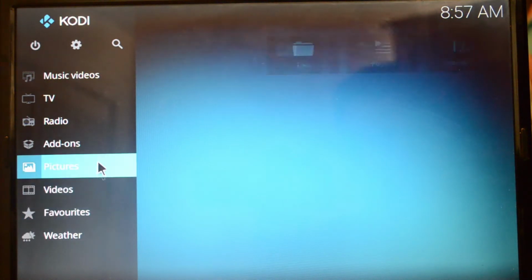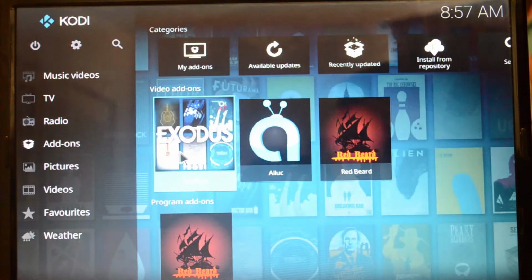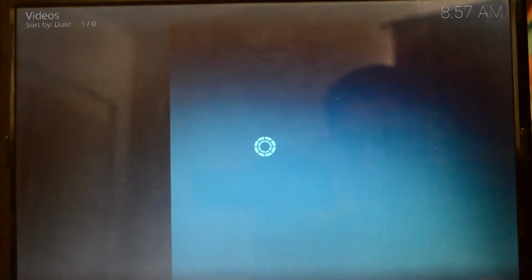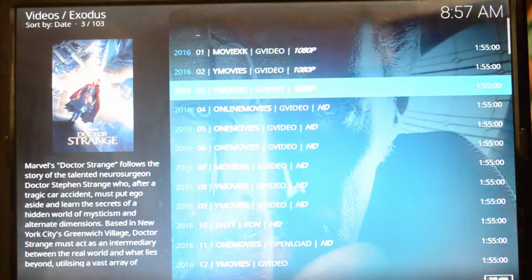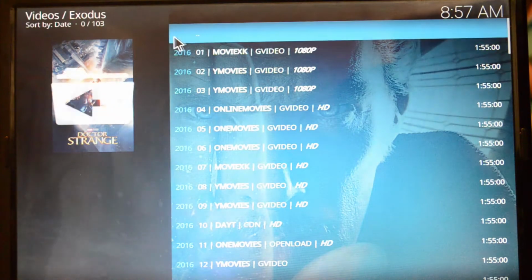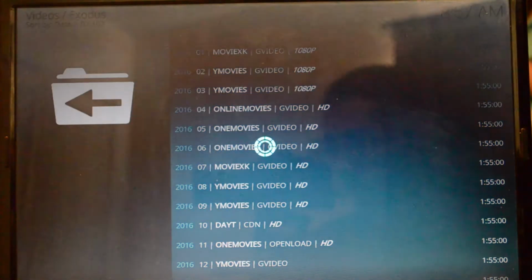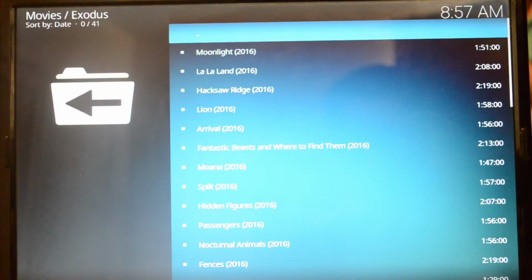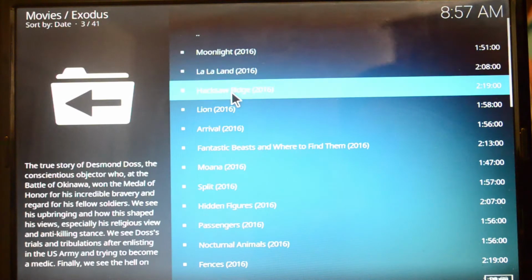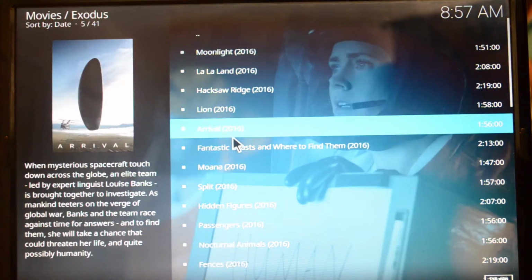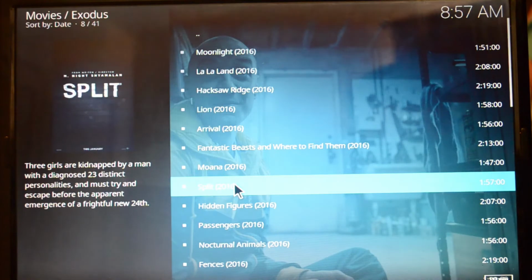We can just go ahead and go to our Exodus, launch Exodus. Let's go back actually, that way I can show you through the whole process of how to do this. Alright, so here we got Hacksaw Ridge, Lion, Arrival, Fantastic, all the new movies out, right?